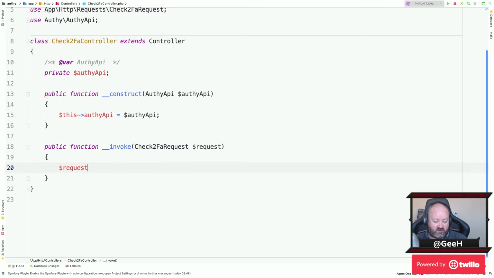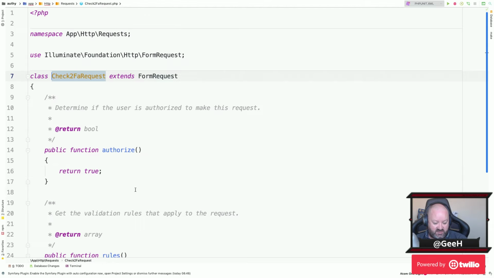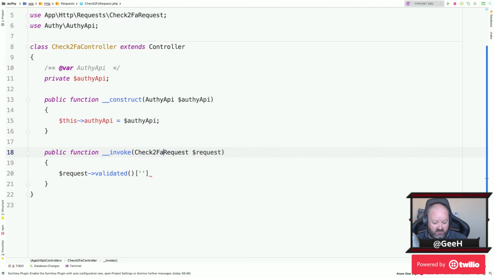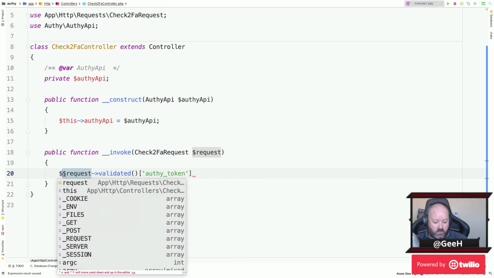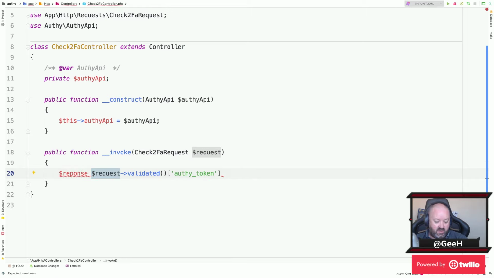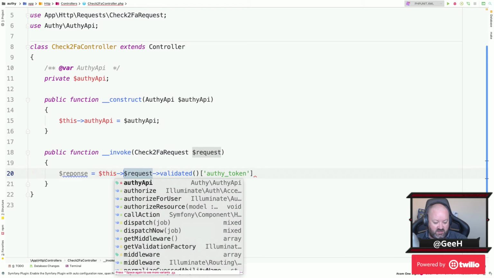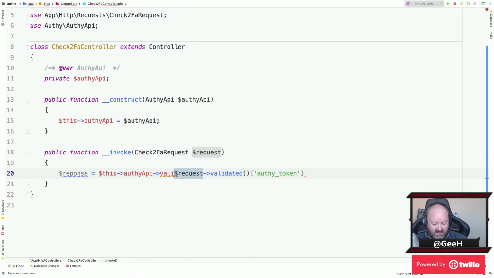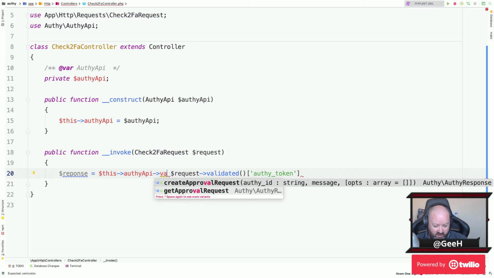So then we can say request, give me the validated data, and give me the, I believe we called it Authy token. This will tell us, won't it? Yeah. Give me the Authy token out of here, please. That's the validated data. And we want to pass that then into the Authy API. So we want to say the response from the Authy API equals this Authy API validate.